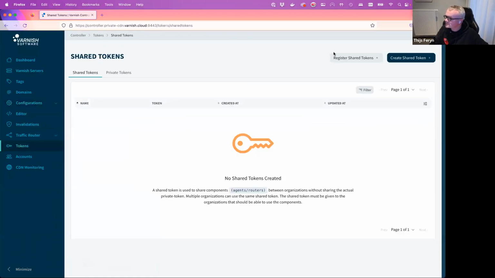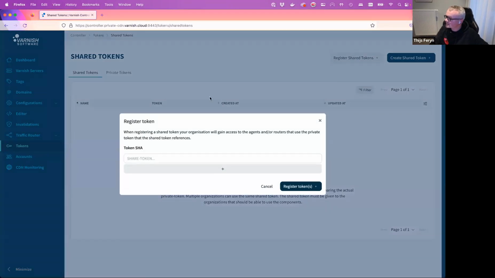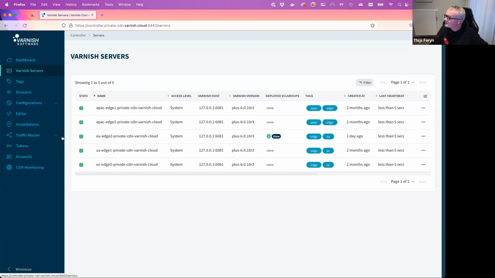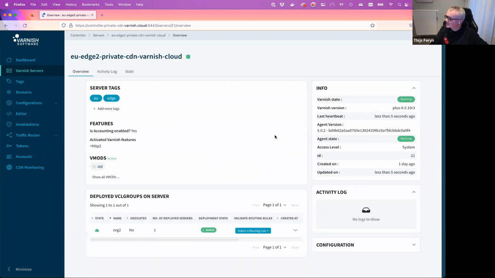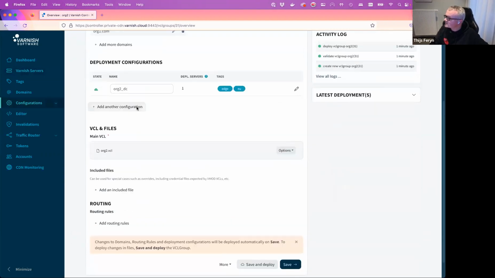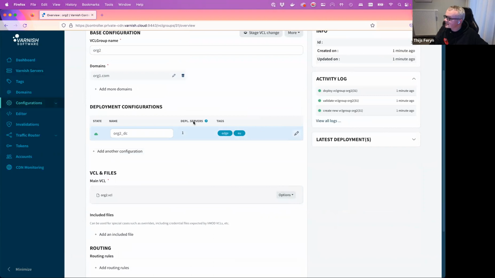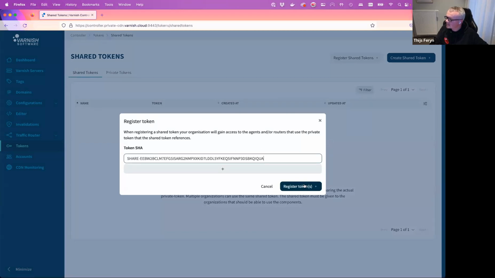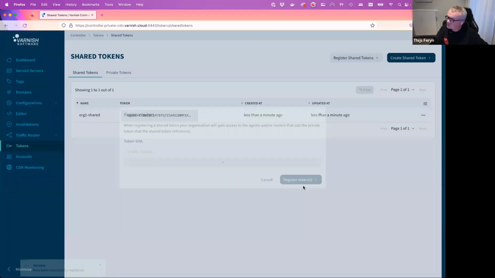I'm going to go back to my user for organization 2. And what I can do with tokens now is register the shared token. And something really specific will happen. Let me make sure you see what is going on. So EU H2 is the only node that has the deployment. When I click that deployment, there's only a single node that is selectable. It's deployed to one node. But when I add the shared token, here we go. Now we're entitled to use that node.